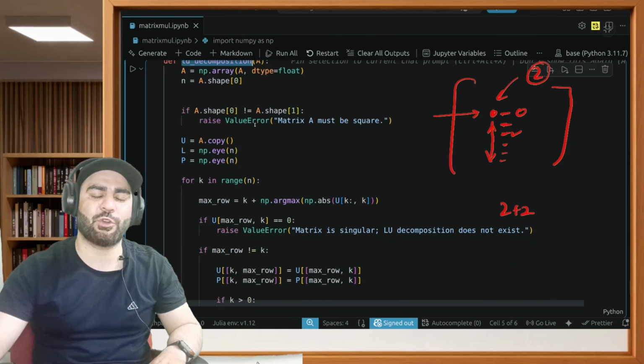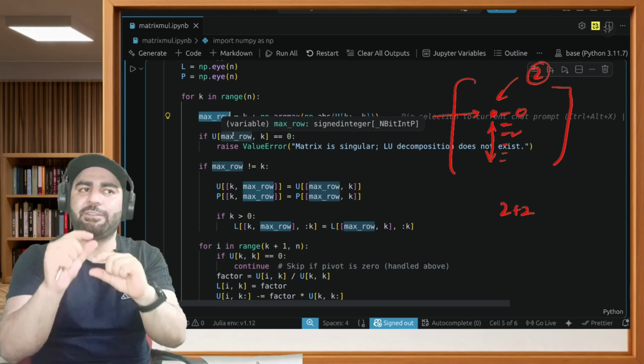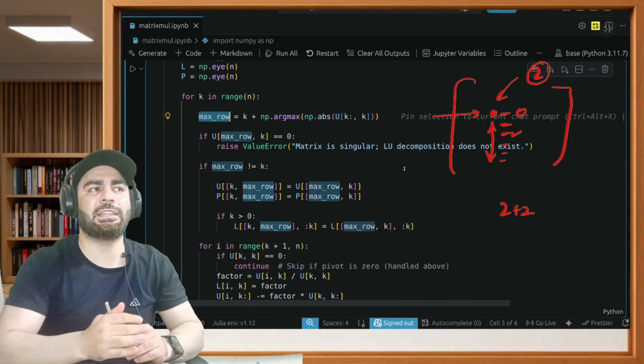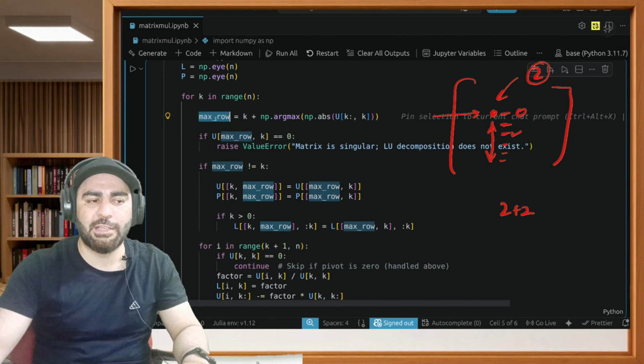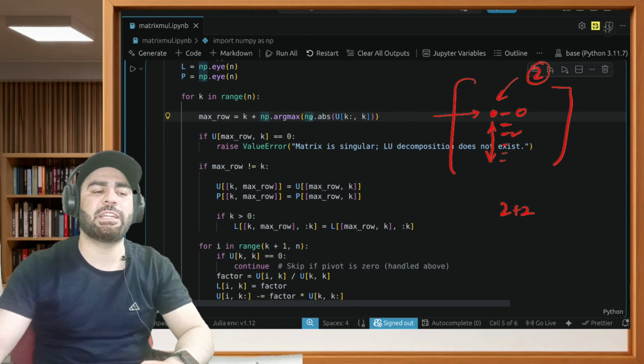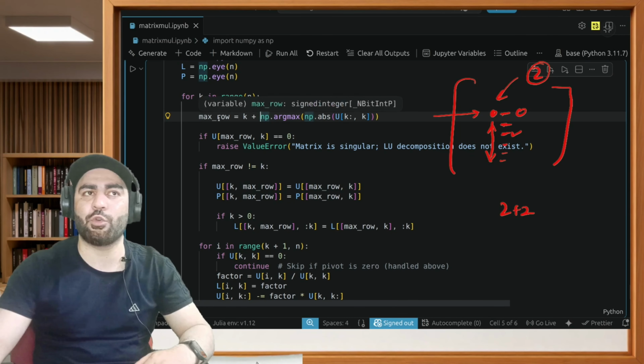Then you have this max row, because the algorithm says that whatever pivot you are at, check all the elements beneath it and see if there is a larger element, because of the precision issue. If you find one, swap it. So max row performs an argmax beneath k to see which index has the highest value, and then you add that to k. That will be your highest row number, the maximum row.